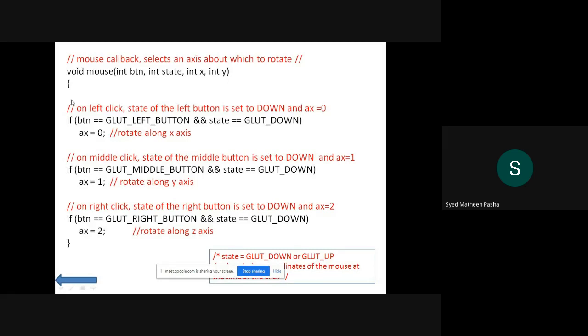Check out: on left click, state of the left button is set to down and ax is equal to 0. That is, btn is basically the button, as well as the state of that particular button. I'll check that condition where I'll perform rotation along x-axis. If btn is equal to GLUT_LEFT_BUTTON, the library constant for the left button, and the state of the button is down, then the axis should be x-axis.